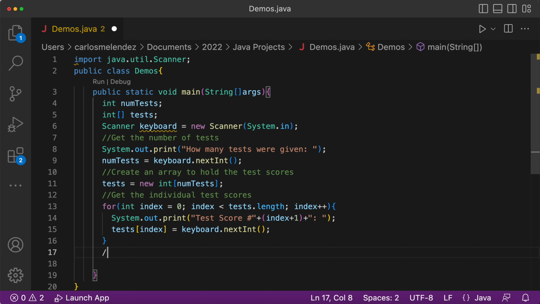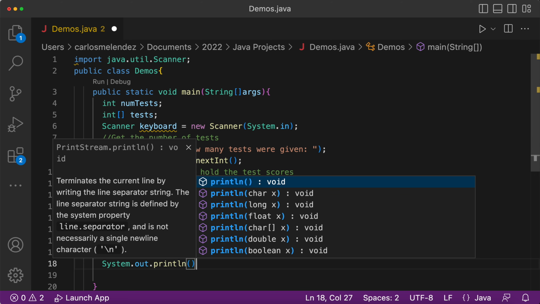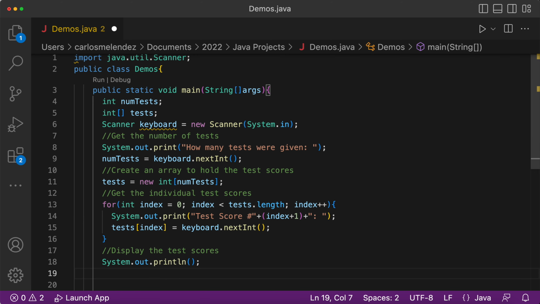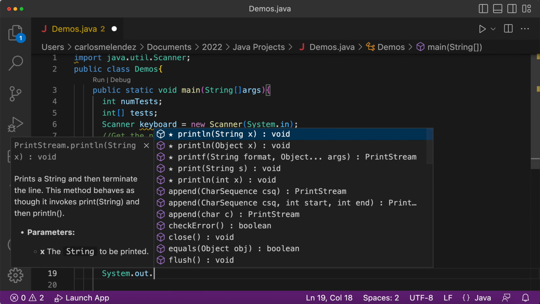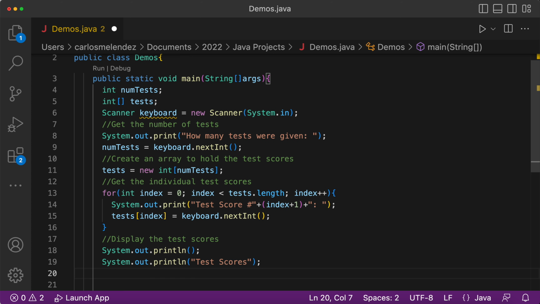And now we want to display the results. Display the test scores, because I couldn't type results for some reason. So let's just do an empty line real quick. And then now I'm going to say System.out.println test scores. And then we can do that enhanced for loop now.